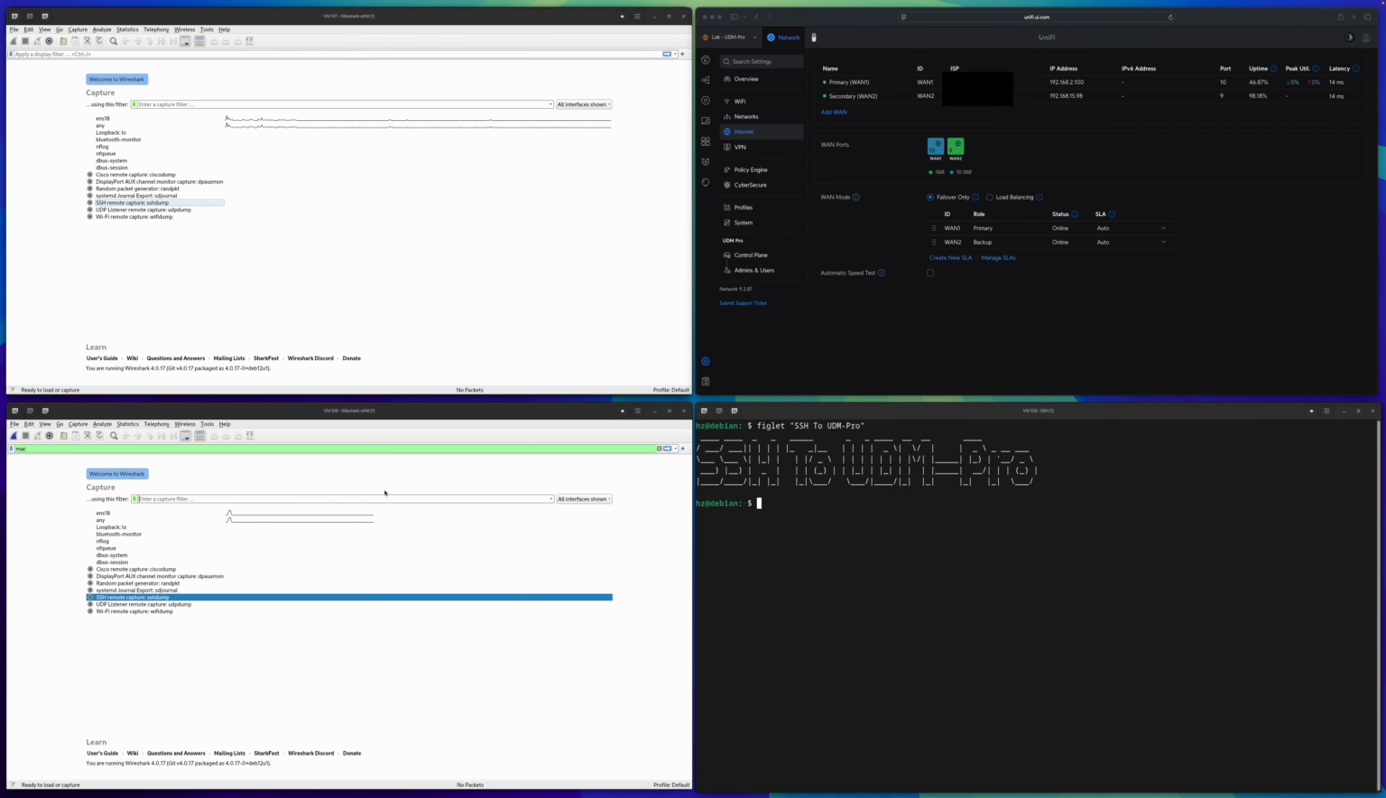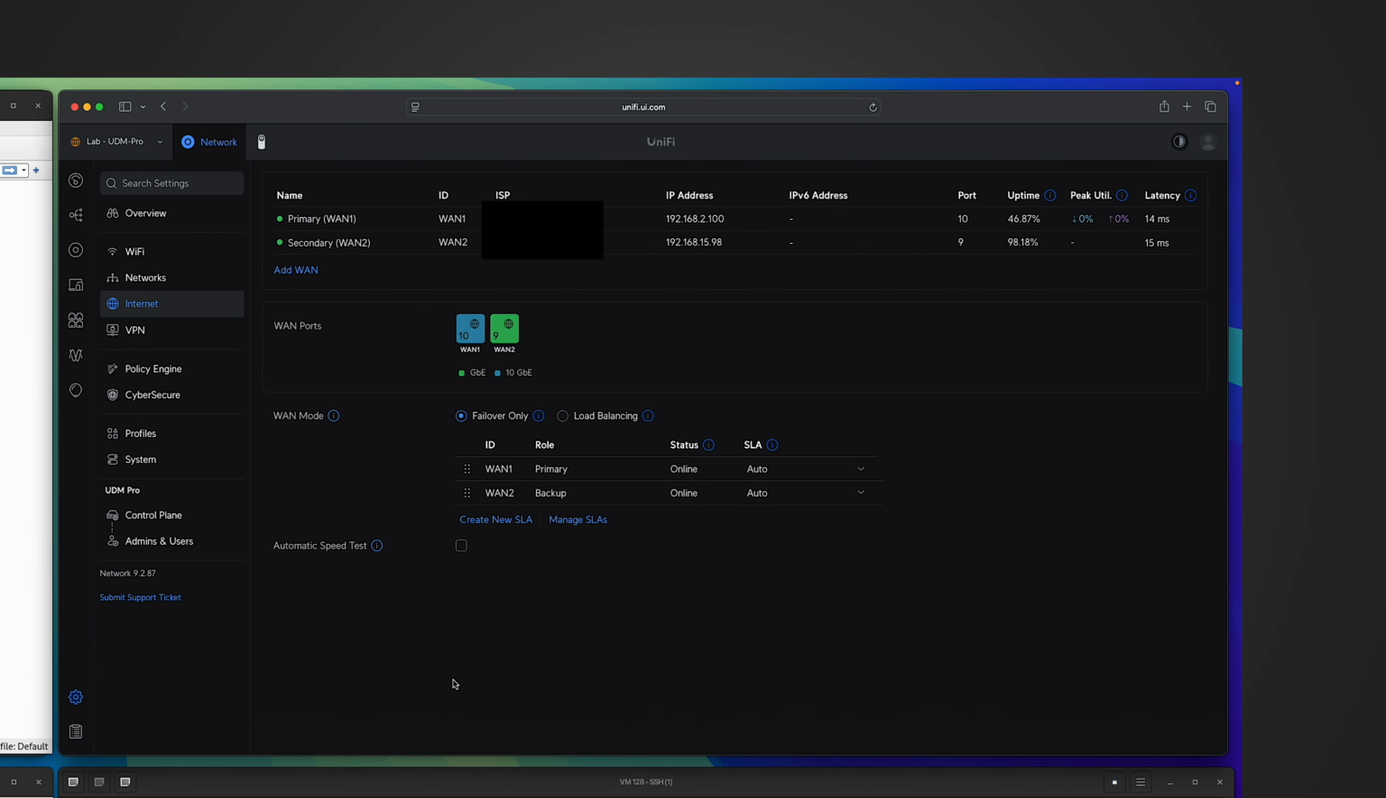First, let's take a look into the system to see how the system collects the metrics for the WAN ports when all the settings are default. In the UniFi network controller, you can see in my lab environment, I use a UDM Pro, and for both WAN ports, I have the connection active. The first WAN port is 10 gigabit port 10, and the second WAN port is port 9. And you can see I set it to failover only, which is the default. And then in the new SLA setting, you can see it's also default, which is auto. I didn't change anything, everything is default.